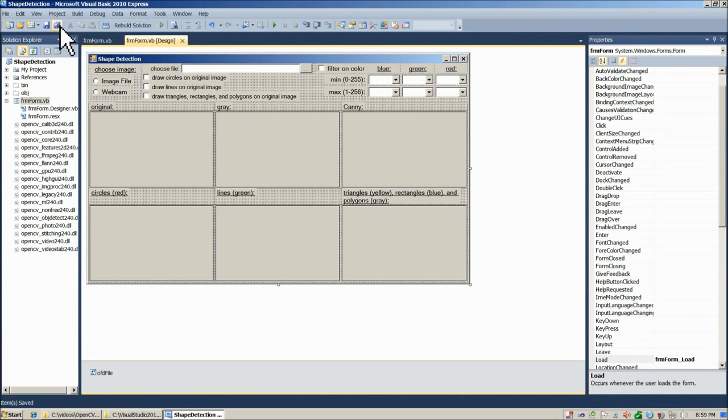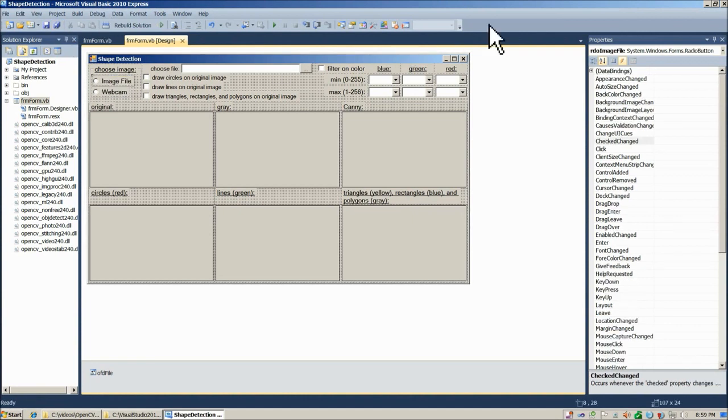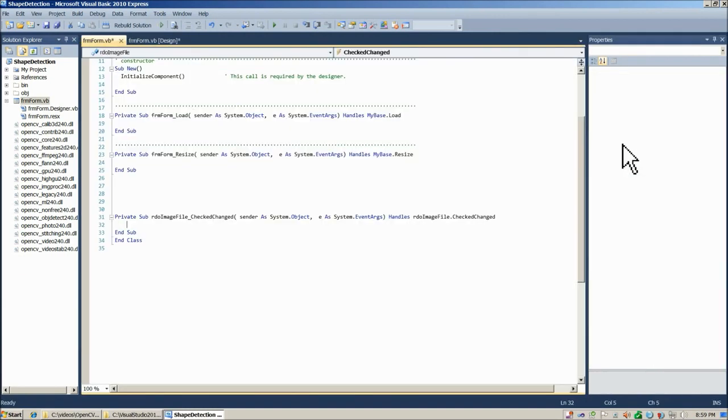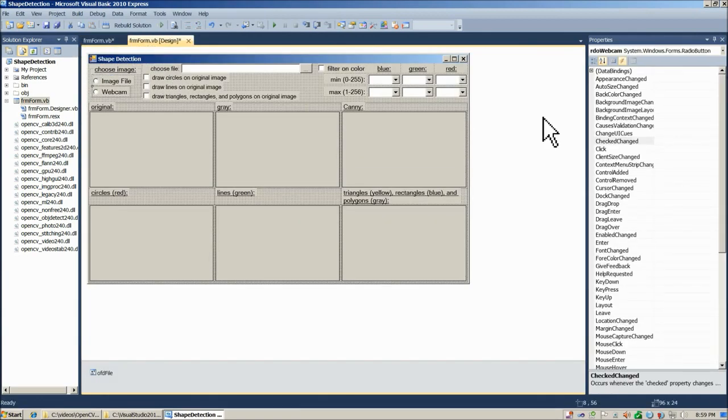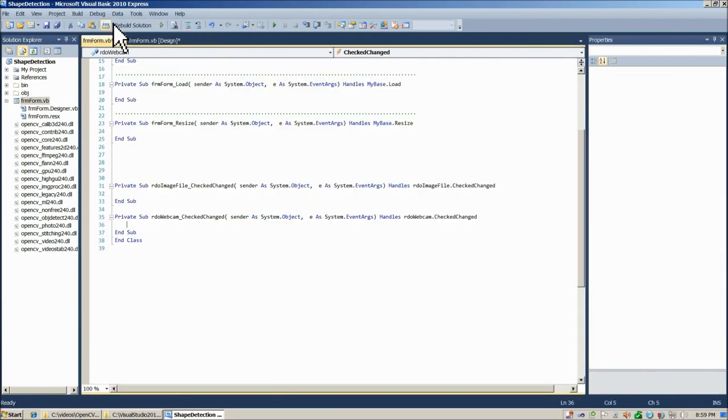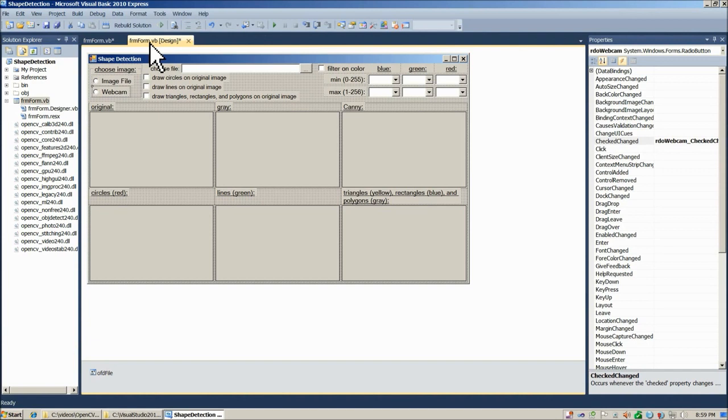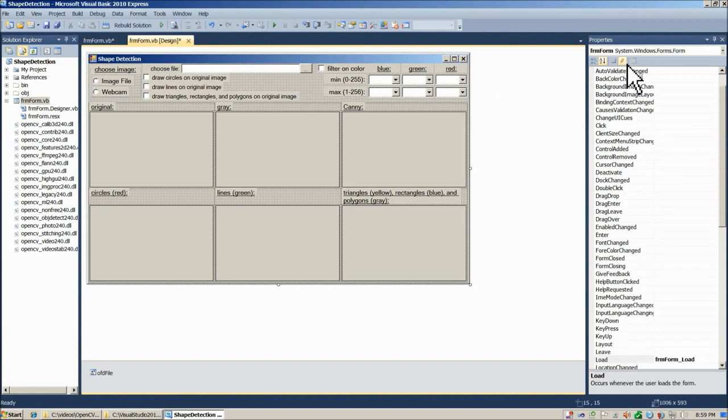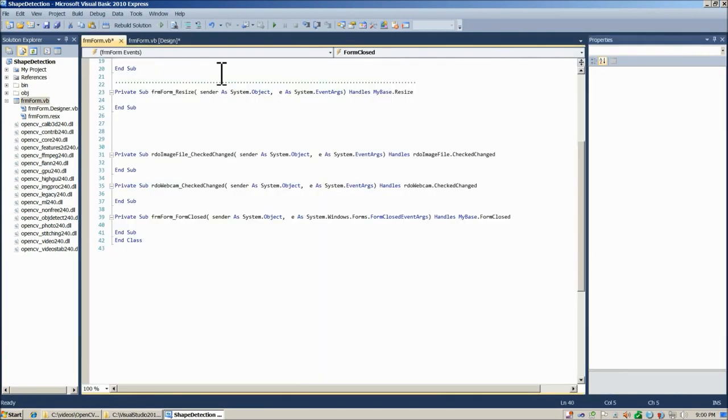So next we're going to write our radio button image file check changed and webcam check changed events. So let's look for check changed, make sure we have image file chosen. There we go. And now webcam check changed. And there we go. And now we're going to write the form closed event. So let's look for form closed. There we are.